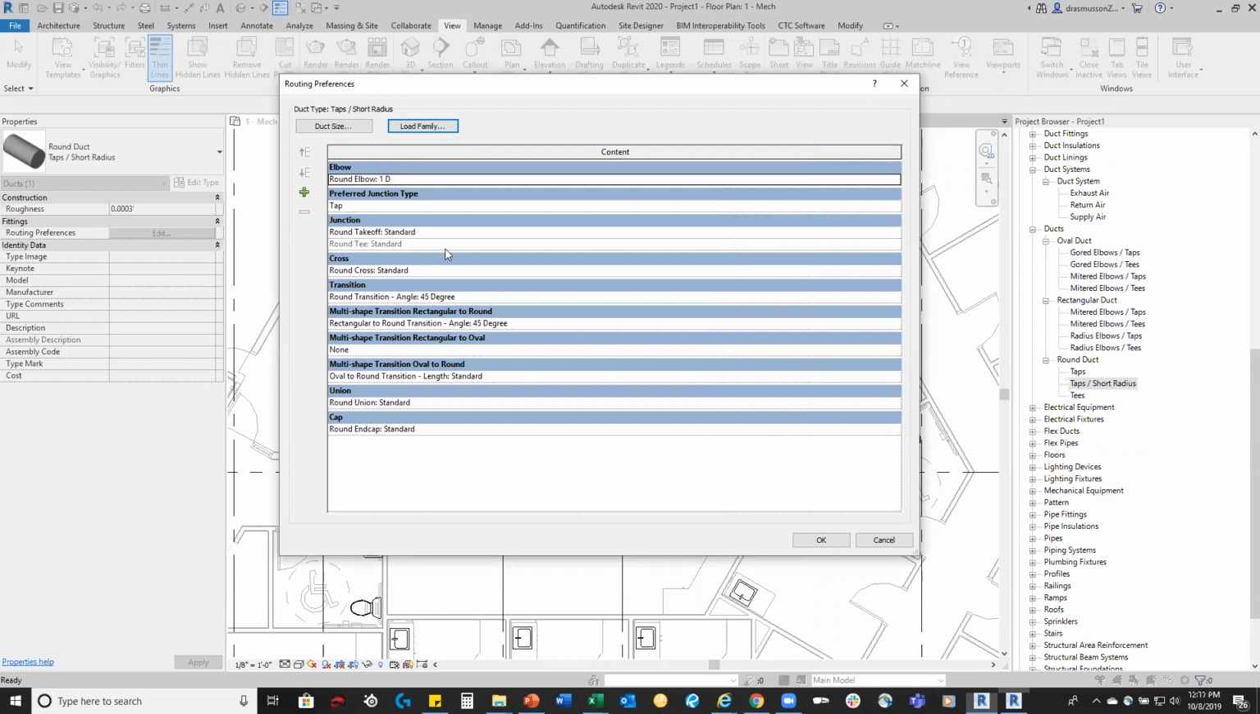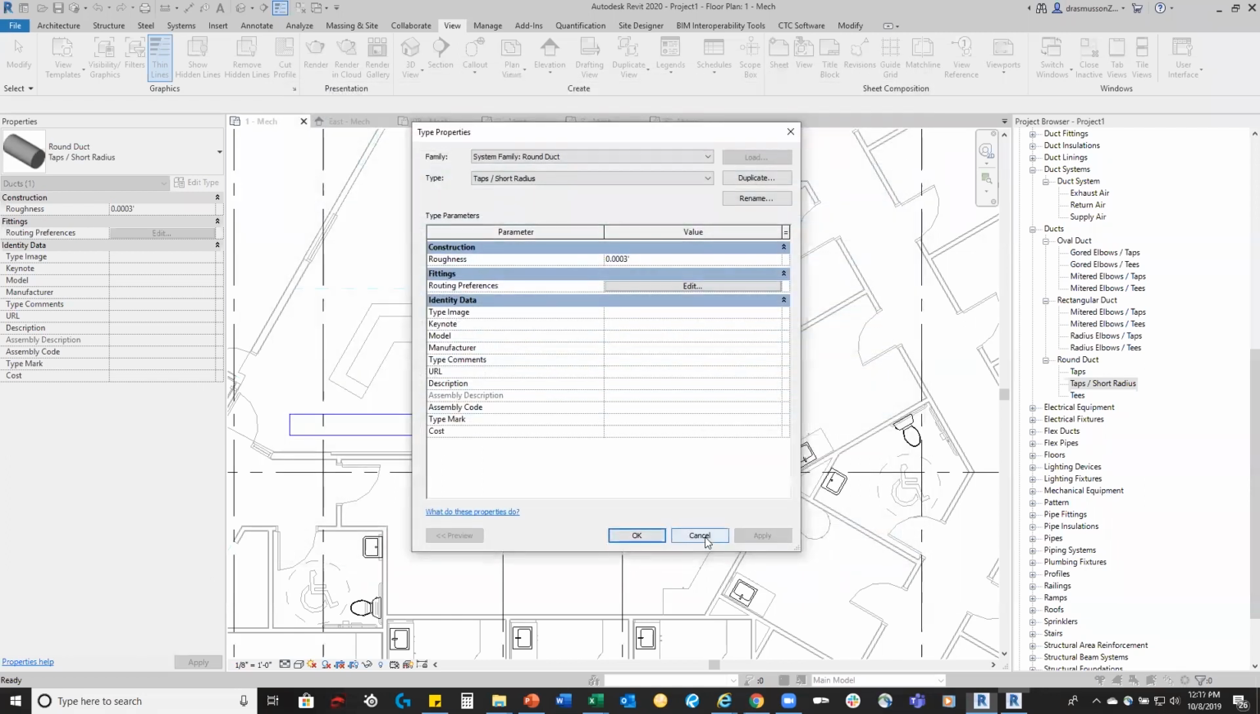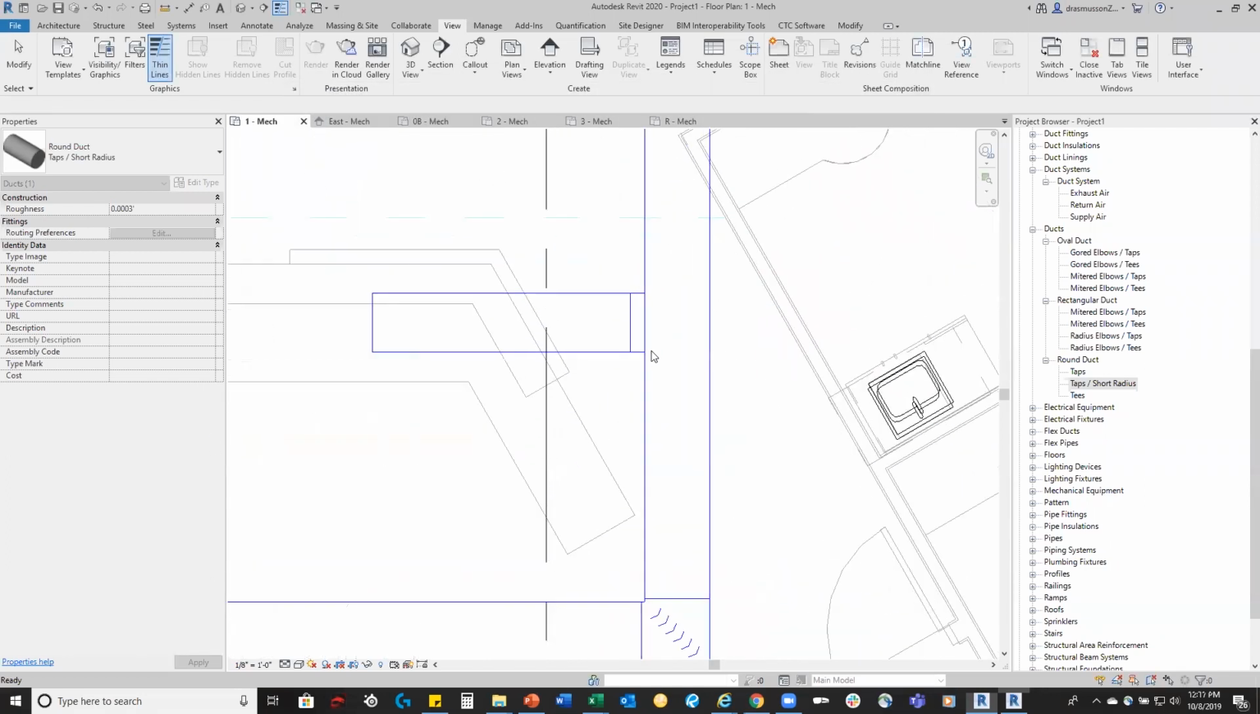So like I said, guys, it's wash, rinse, repeat. We're just paying attention to the different fittings we're picking here. Cancel out of that and cancel out of that.